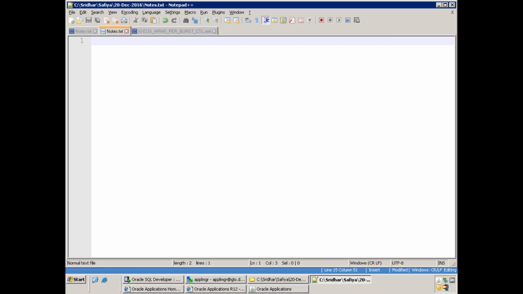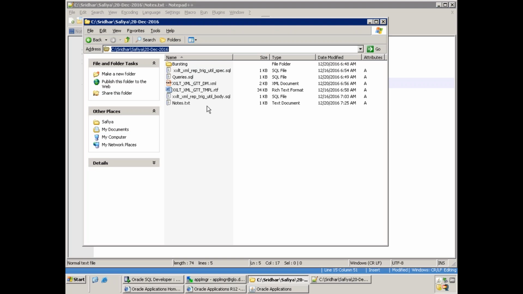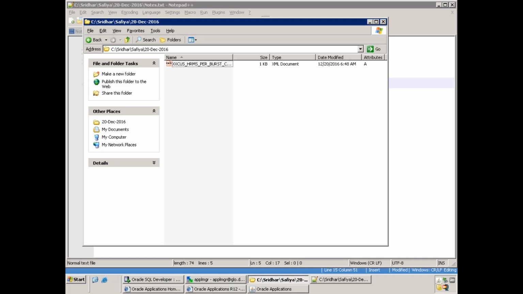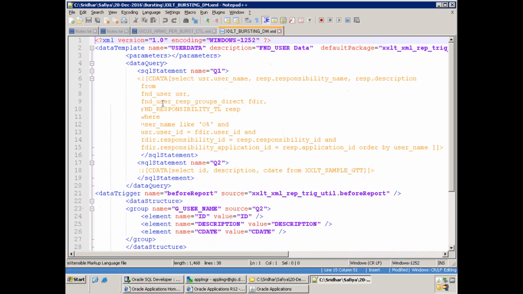Now, the bursting concept in XML Publisher. So the first thing is the data model, right? And the RTF file template. These two things, let us design first. Now for the data model, we'll go with the data model approach. Okay, XXLT underscore bursting, fine. Take this one, I'll just change it.